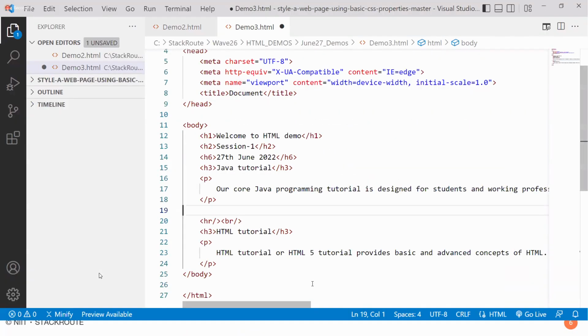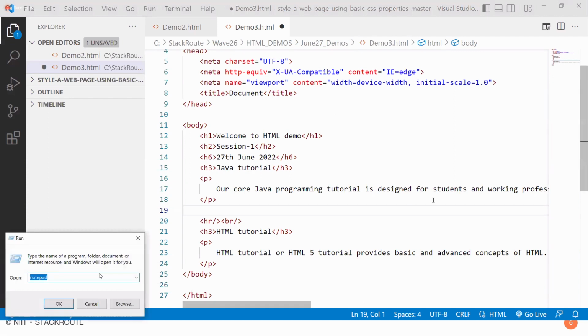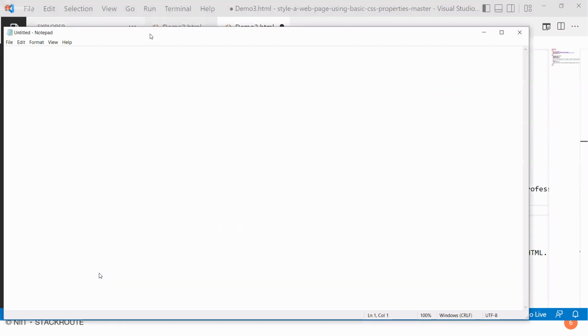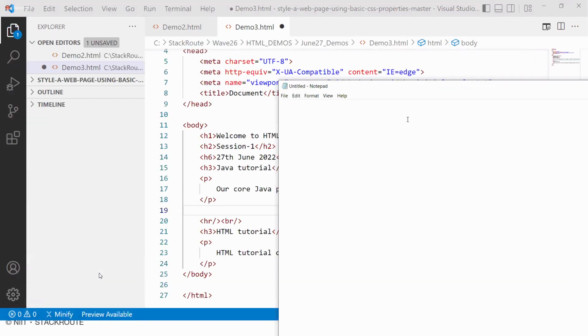So this is, I can say, the structure of my HTML. Shall I apply CSS? Yes, ma'am. Listen carefully. Initially, it will be confusing. Within a few demos, you will be familiar.